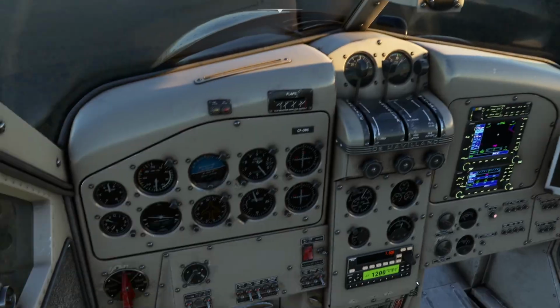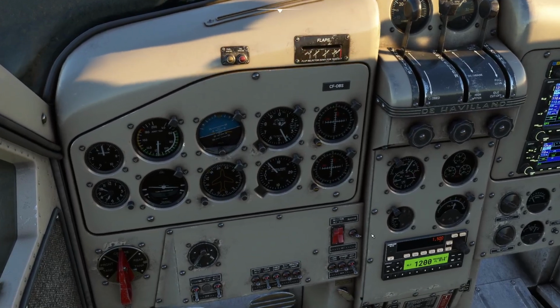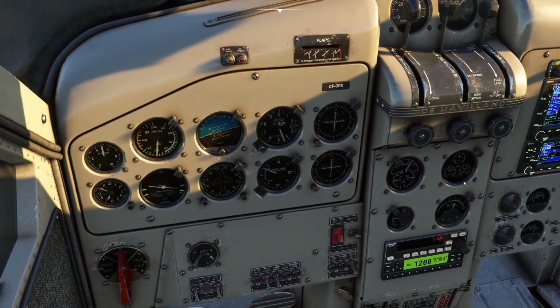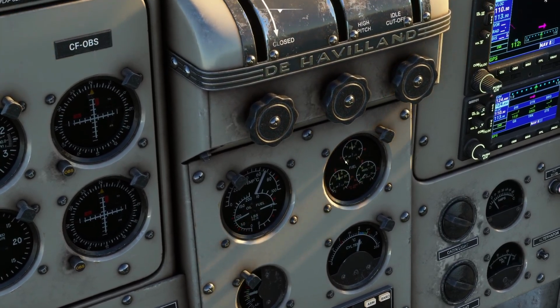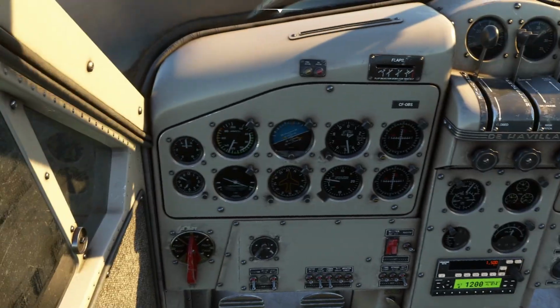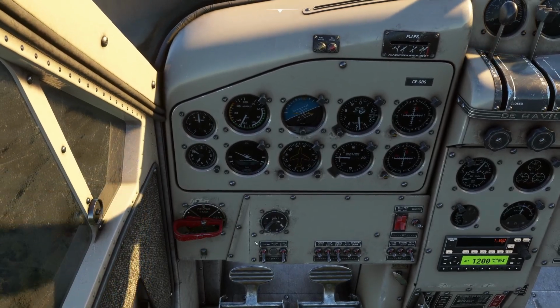Just go and keep an eye on the fuel levels in the aircraft. So this is the middle, front and rear, so we're running low on the middle tank, so we're going to go and switch to rear.